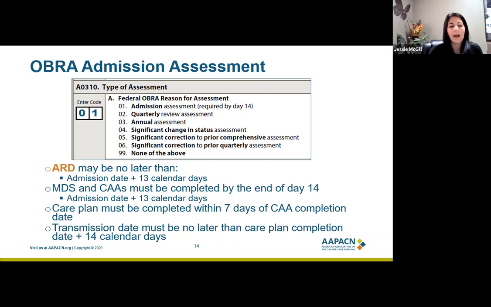We also have to have the MDS and CAA done by day 14, because that is the assessment process for your comprehensive assessment. From the CAA completion date, you have an additional 7 days to complete the care plan. Now, one of the common myths I hear when it comes to the admission assessment and the completion is that you have until day 21 to complete your care plan.